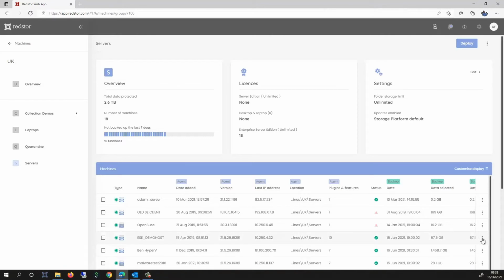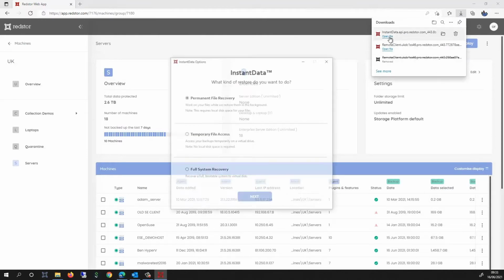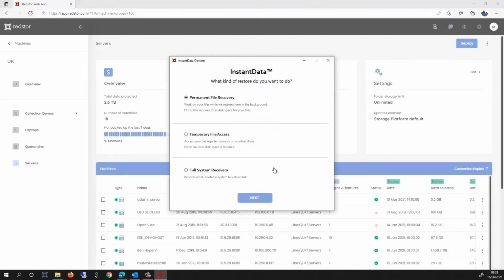So I'm going to click on the three little dots, and this time I'm going to choose recover using instant data. This is our disaster recovery tool. So that's going to download and we're going to open that utility up. So in this case we're going to do full system disaster recovery. So I'm going to choose the bottom option, but in a second we will look at instant data permanent file recovery, because we're going to combine two different methods to speed up the recovery process. So I'm going to launch full system recovery.